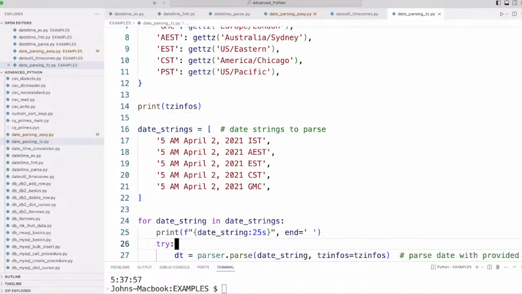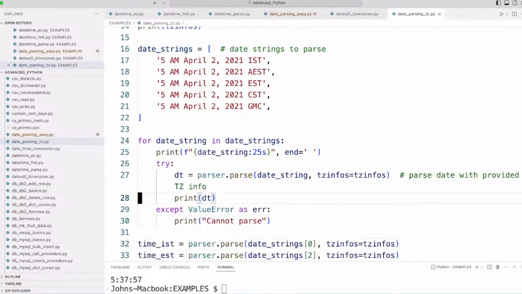Then here I have some strings, and they're all 5 a.m. April 2nd, 2021. But now when I call parse with my date string, if I pass in this dictionary of time zone information, it will look up the time zone in that dictionary so it can calculate the correct time using those time zone strings. I know this is a little convoluted, but it works great.